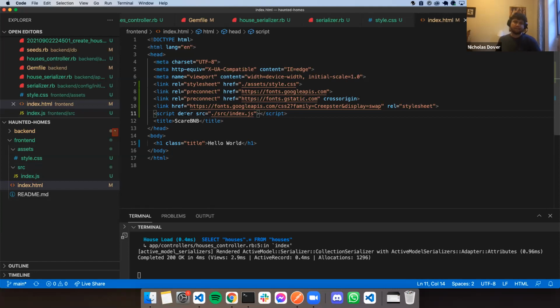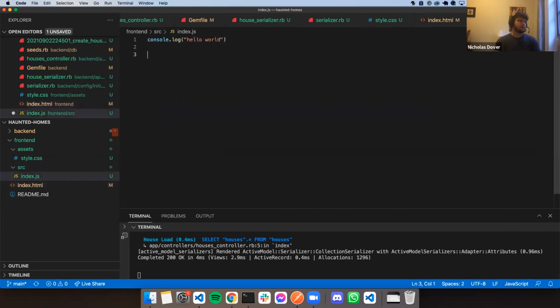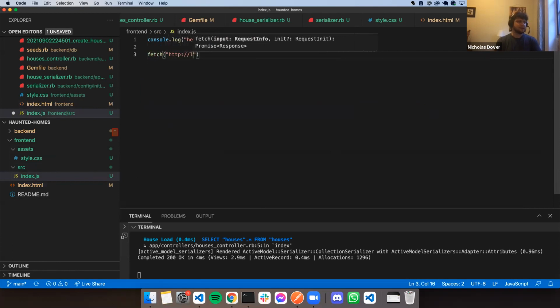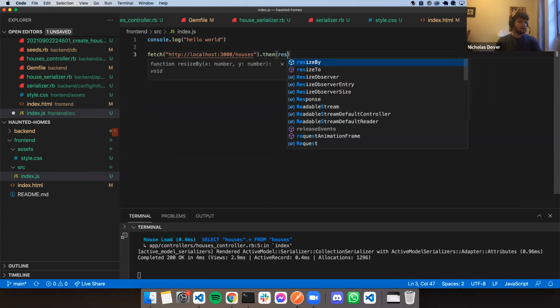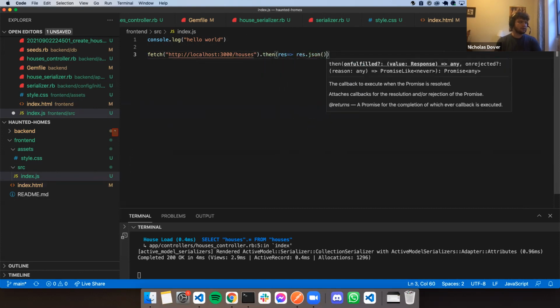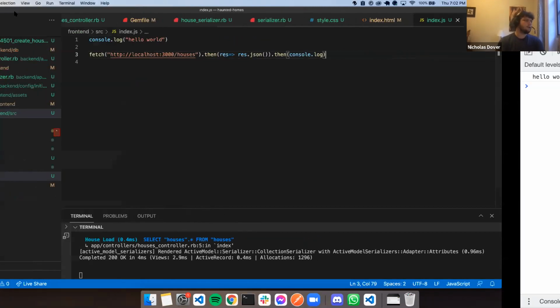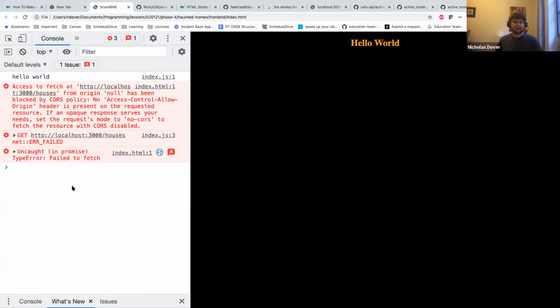How are we feeling so far? Cool. Our next step will be to do something like fetch to http://localhost:3000/houses, then res to res.json, then console.log. And we're going to see something interesting happen. I get this error.